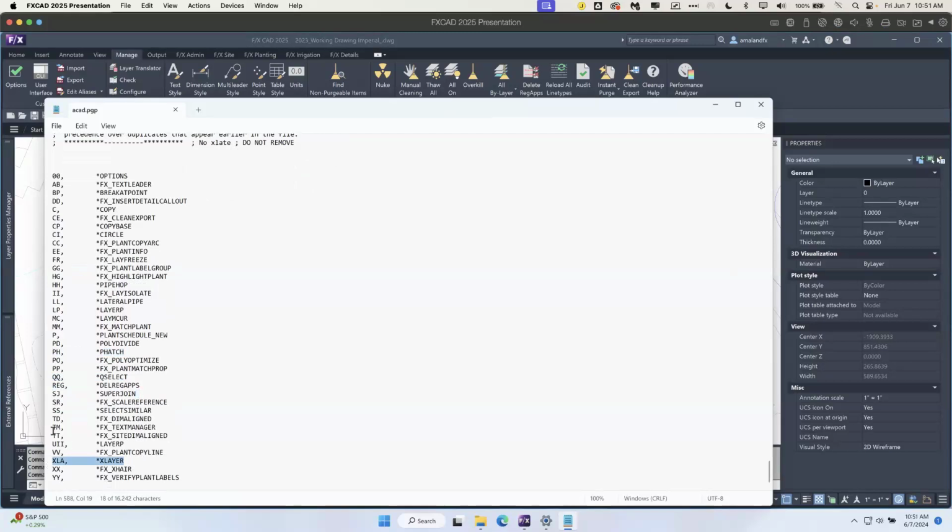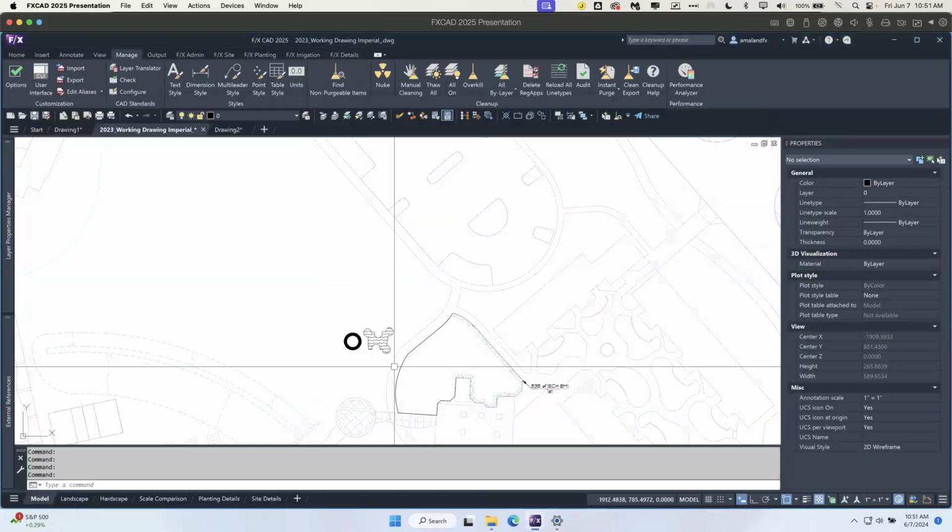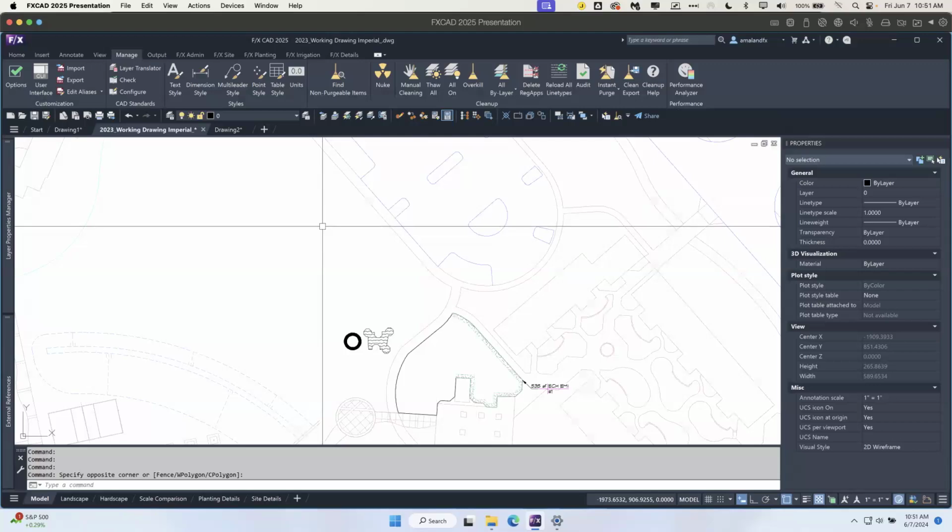So you can go through these and customize them. But they're there for you and show off the potential of how you can customize your CAD, and hold on to that PGP file to be a faster CAD drafter in general.